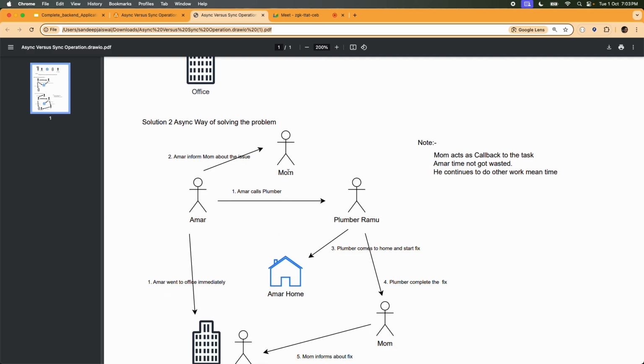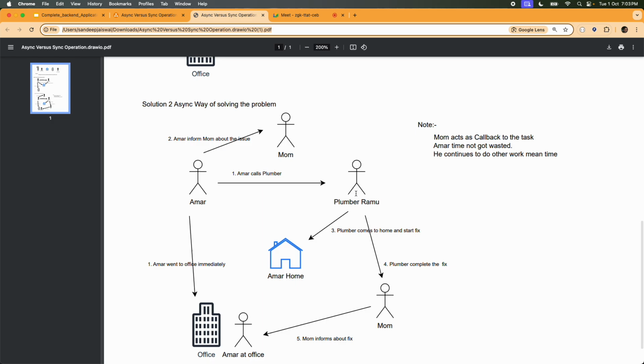Okay, Mom is called callback. When she activates and calls Amar, she will never call in between while the plumber is working. Let's suppose the plumber is fixing and Mom calls Amar. Then Mom will tell, okay, it's fixing. That is not a proper message, right? Mom has to tell either it got fixed or it got failed. Only two messages she has to tell, not the in-between processing. So Mom acts as a callback to the task.